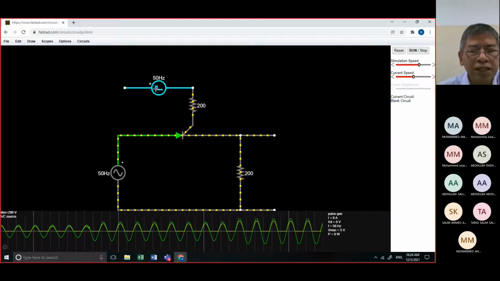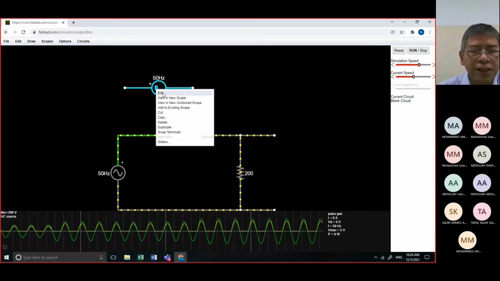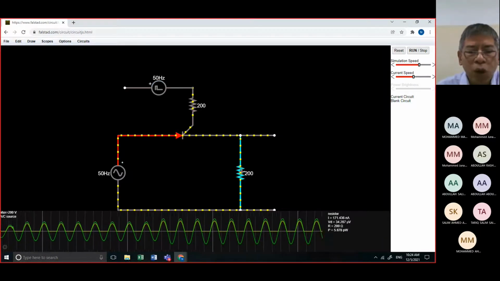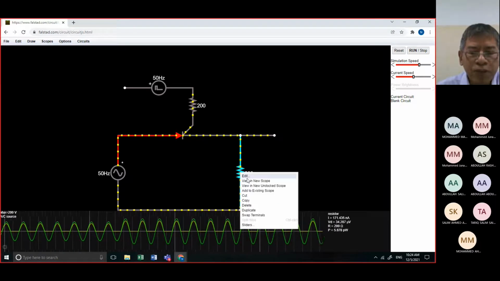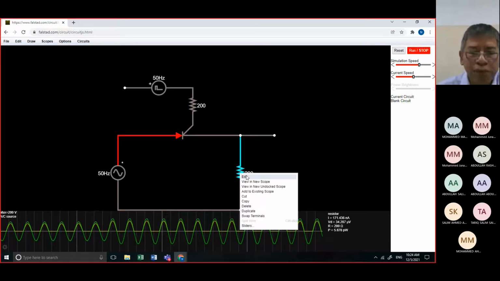How about if we change the false parameter? For example, edit. By the way, if we remove this load, what will happen? What do you expect if I remove this load resistance? What will happen to the output? Any idea? If there is no load resistance here?